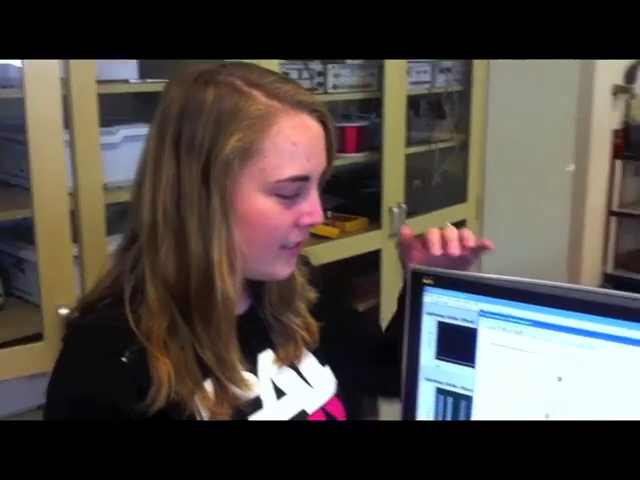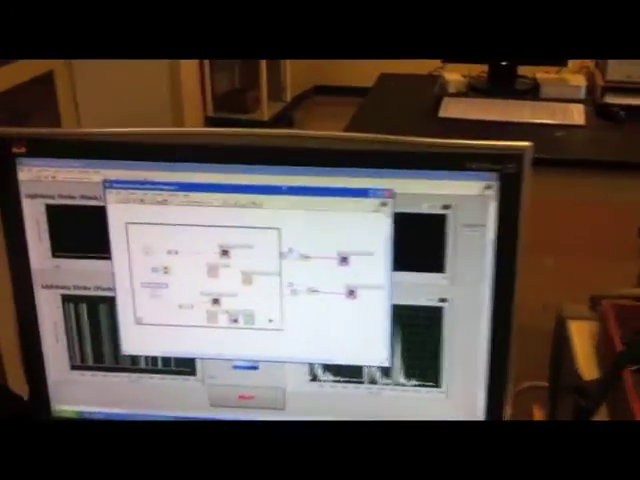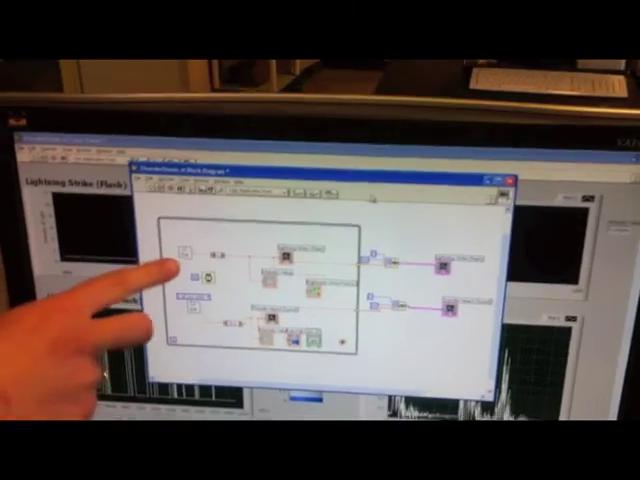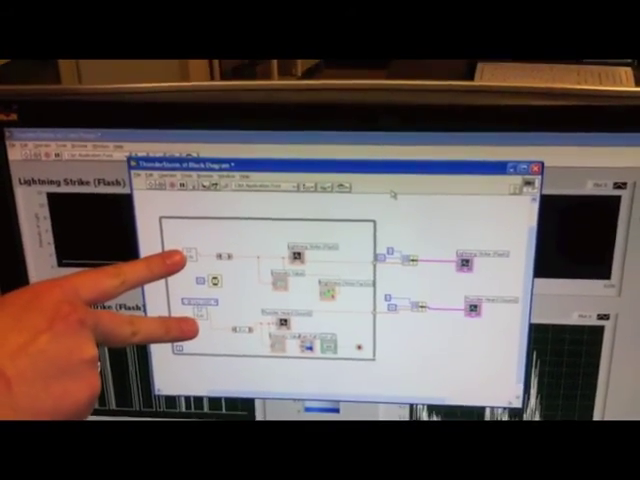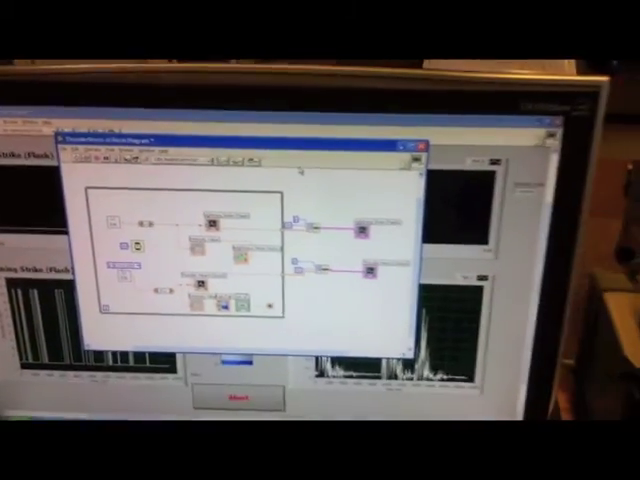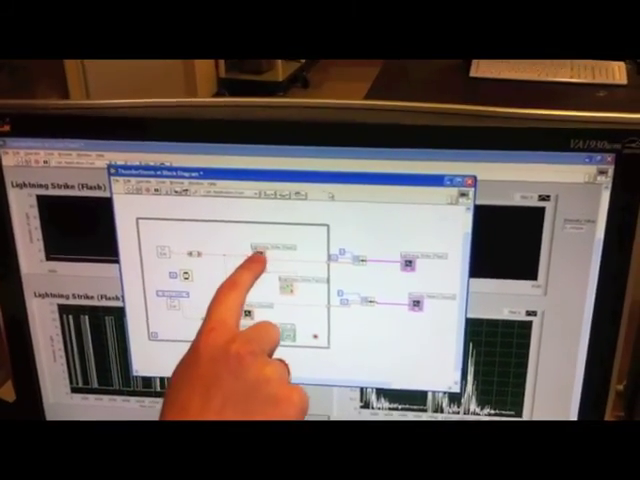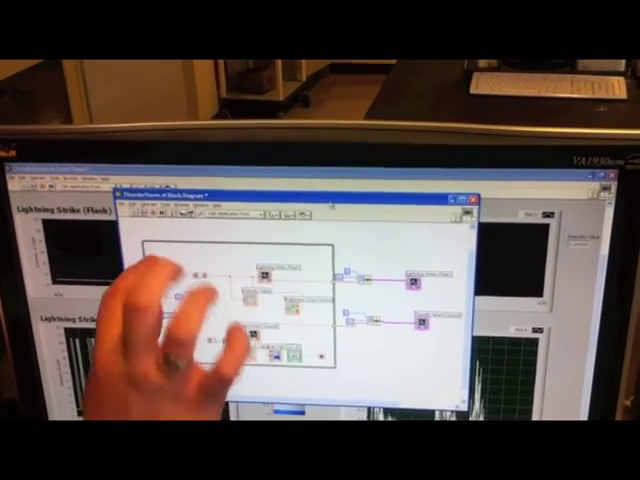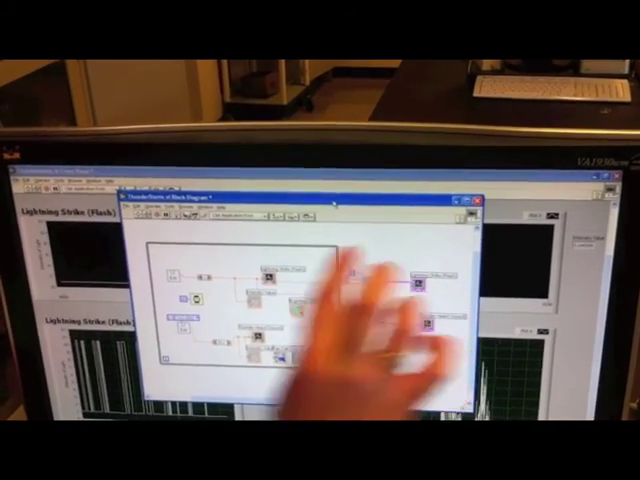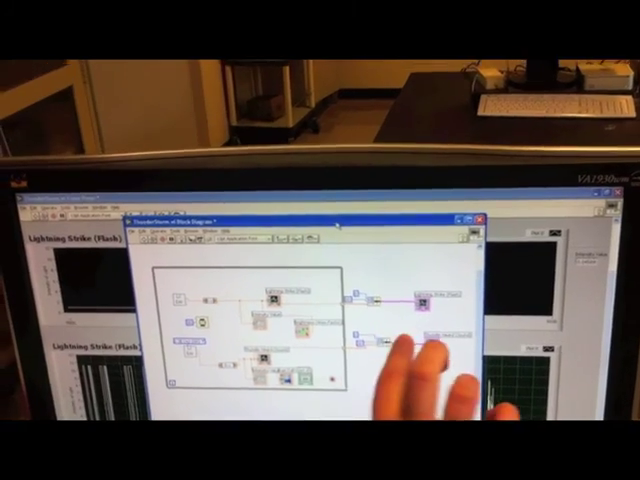Okay, so this is the block diagram of our LabVIEW program. We have right here our LabJack, and this is where our circuit is outputting into the LabJack. We're running our data into a waveform, these two right here. This top one's the lightning, this bottom one is the thunder.